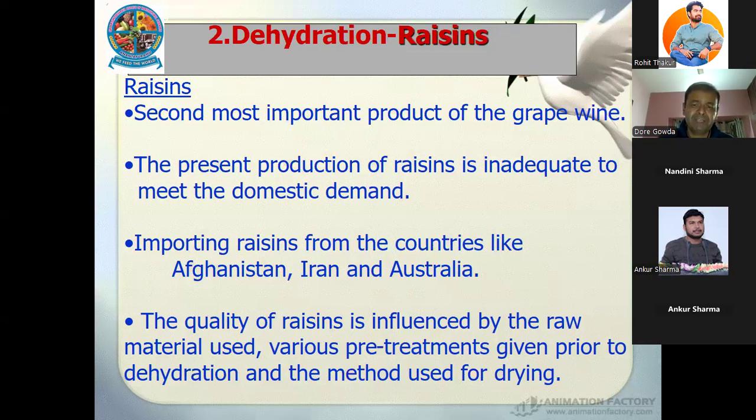The production of raisins was inadequate to meet the domestic demand. Earlier, we were importing from Afghanistan, Australia and Iran. Of course, now we are producing raisins in India itself, and we are able to meet our domestic requirement. The quality of raisins is very much influenced by the raw material used, various pre-treatments given prior to dehydration, and also the method used for drying.